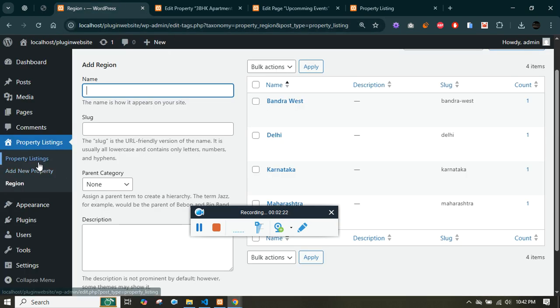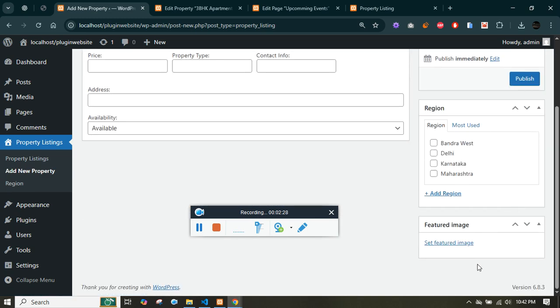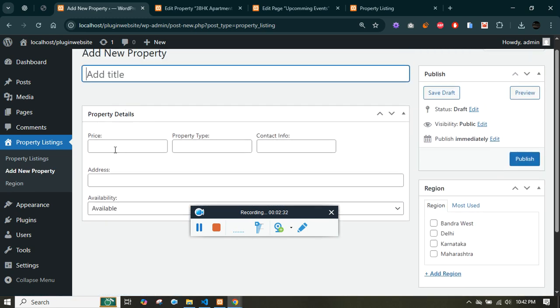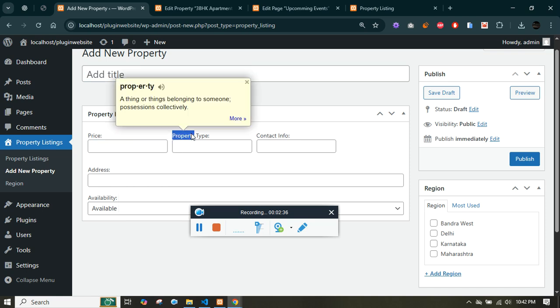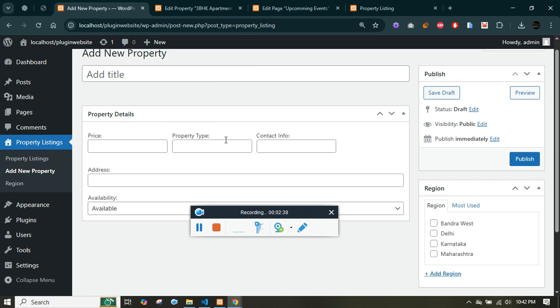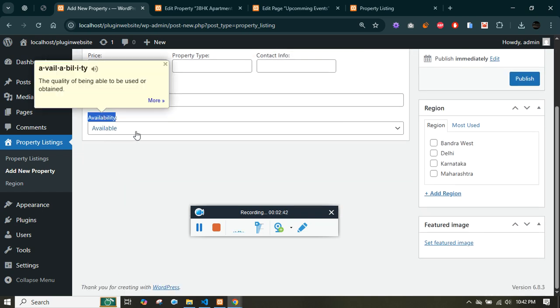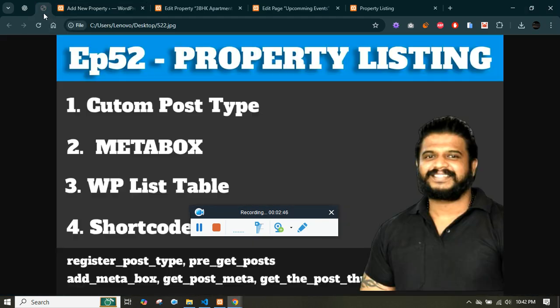If I click on add new property, by default WordPress gives you title and featured image and also the taxonomy section. What I did is I used a meta box to add the text field for price, text field for property type, text field for contact info, along with address, and we have availability, either sold or available. These are actually the boxes.